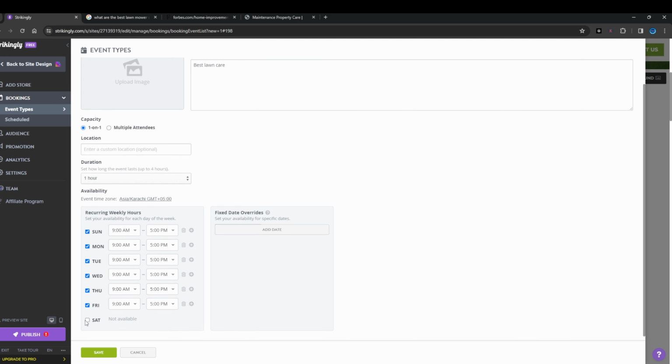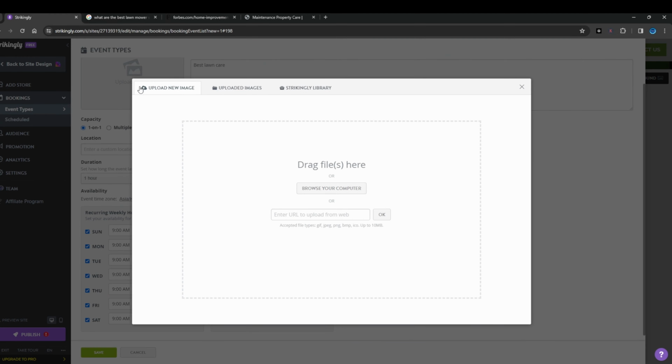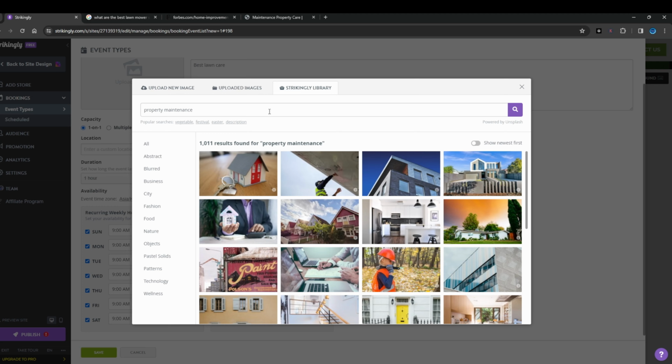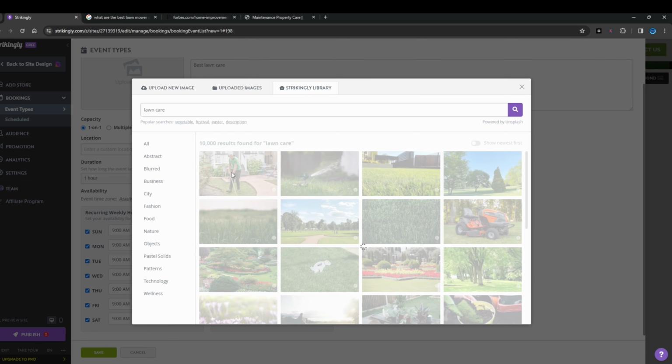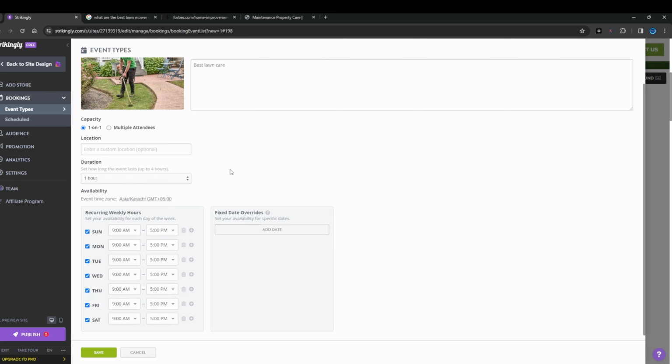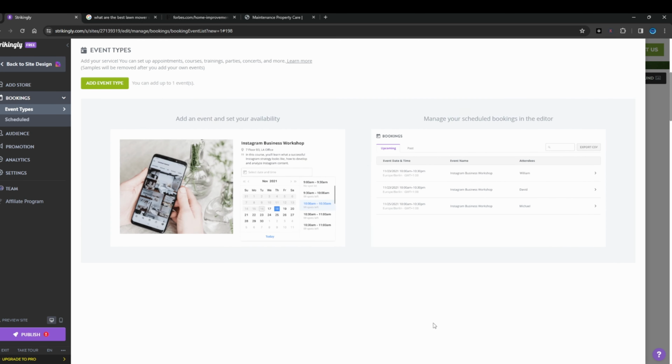I'm going to be offering this service through the week. If you want to plan ahead of time, like if there's a holiday coming up and you want to set up a different time slot for that, you can do it by adding the date. In my case, I'm just going to leave it right there, and then we're going to change the image. It gives you its own library where you can search for the image. I'm just going to search for the service name, and I'm going to select this one, and we're good.